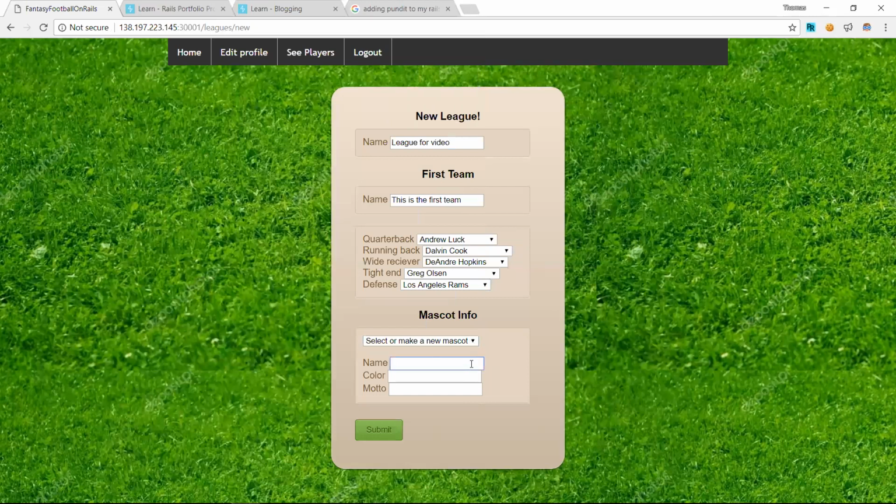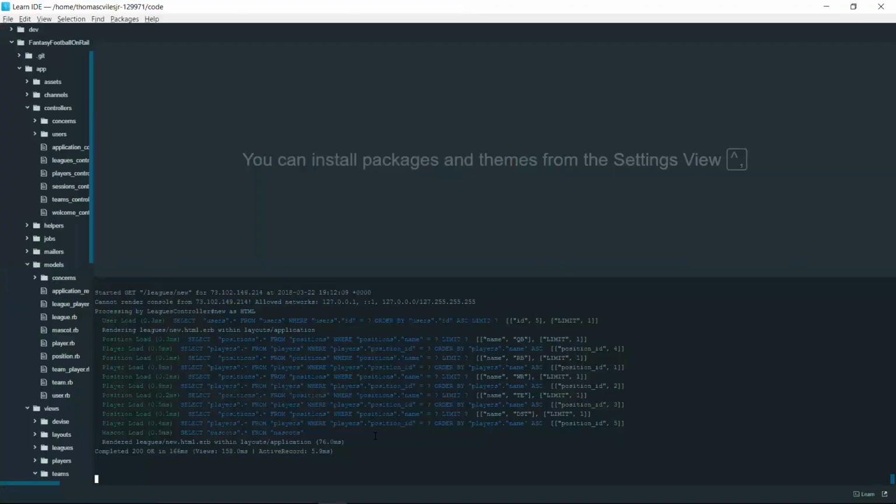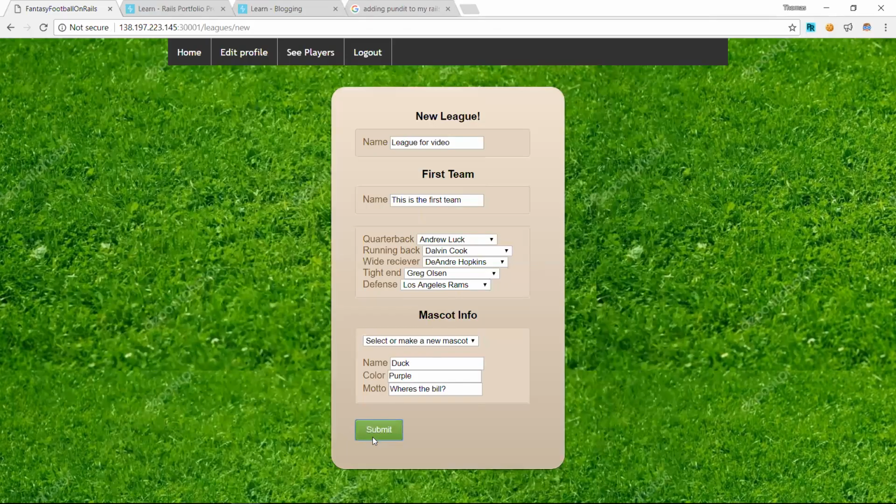But for right now, we'll make a new mascot. We'll make, let's see, a duck that is purple, and he says, "Where's the bill?" I don't know. It seems stupid, but I don't care. So click submit, and currently I'm having a problem with this because the submit's not working, right?